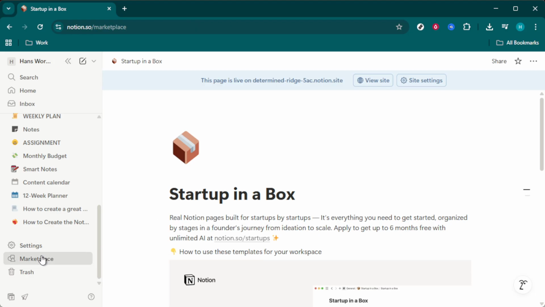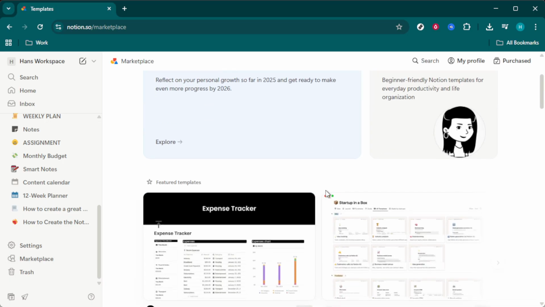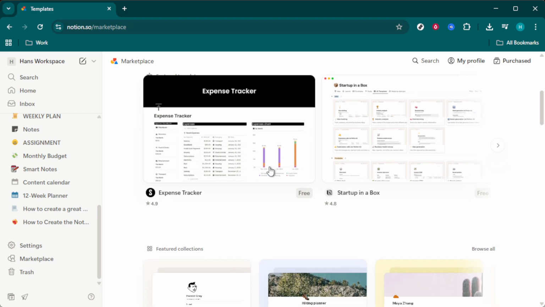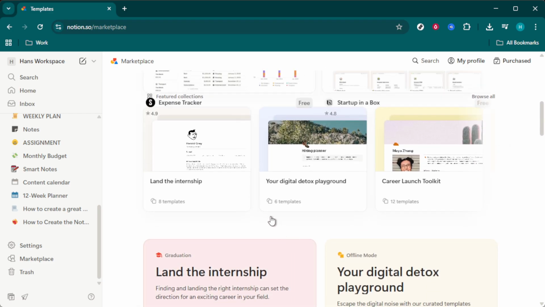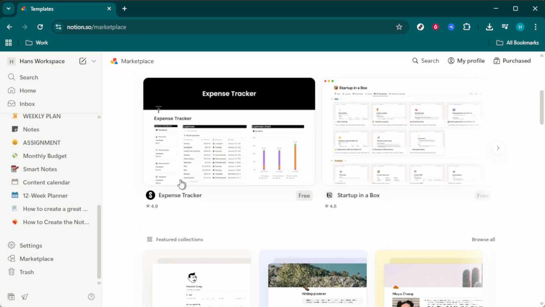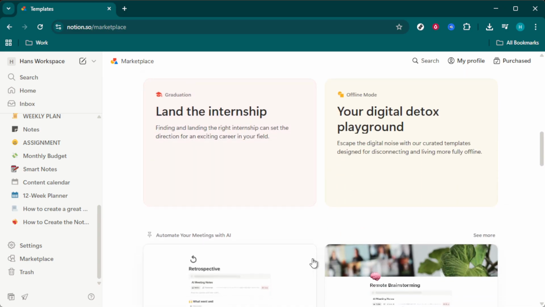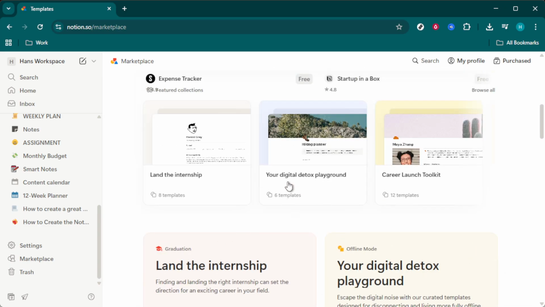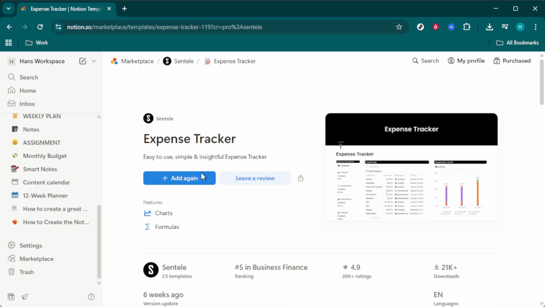It's a treasure trove of templates created by users from around the world. These templates range from project trackers to personal or productivity dashboards. Clicking on Marketplace will take you to this collection where you can explore and find templates that cater to your specific needs. When you find a template that piques your interest, spend a moment reviewing its features and specifications to ensure it aligns with your goals.